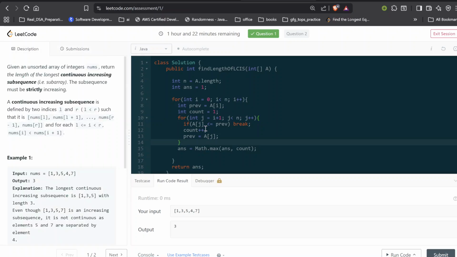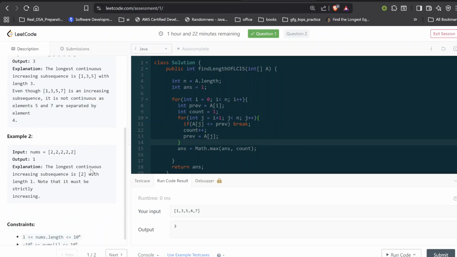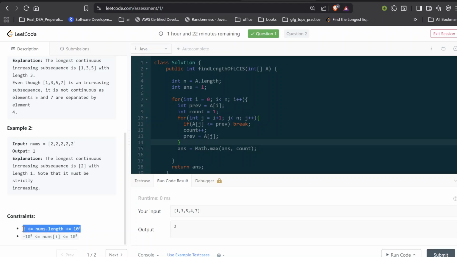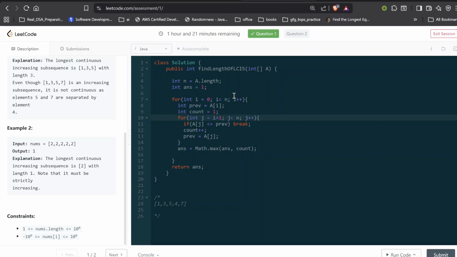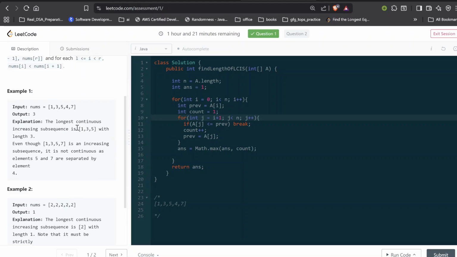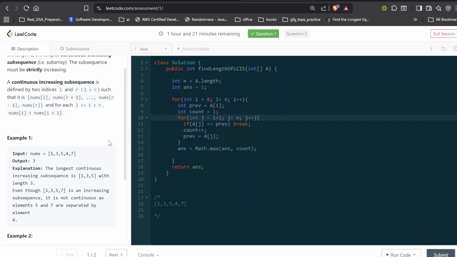So this is n square, but maybe the reason it passes is that nums dot length is up to 10 to the power 4, and 10 to the power 4 squared is 10 to the power 8. So it is kind of acceptable. As per the constraint, we can solve it using the n square solution. But I would love to go one level up and try to solve it in a linear way.